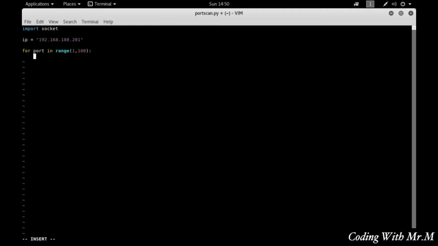So then after that, we need to connect to the IP and port. And if the connection fails, we know that the port is closed, and if it doesn't fail, we know that the port is open. So we can do that in a try except statement. So we can try to connect, and if it errors out, we know that the port is closed.